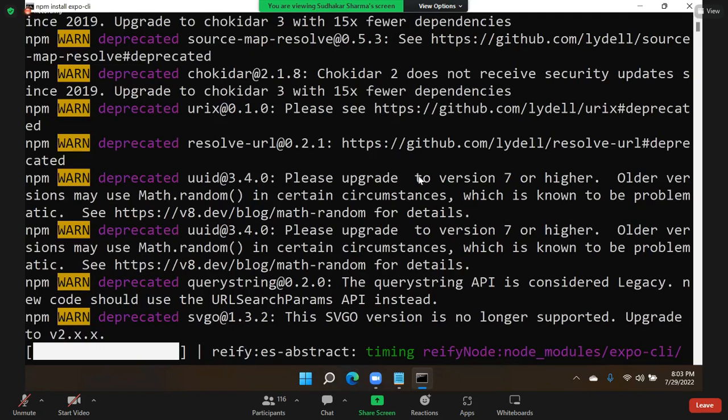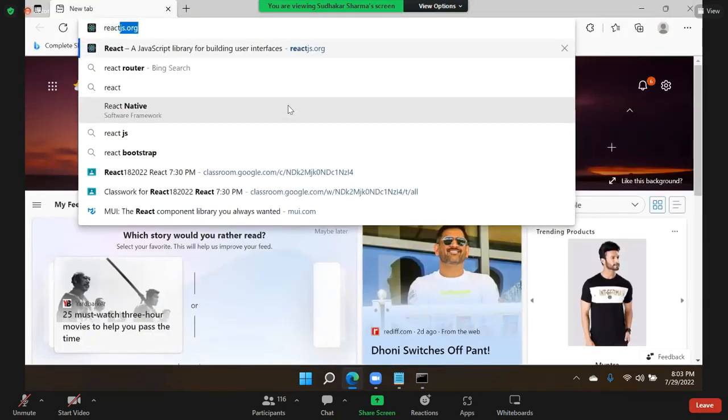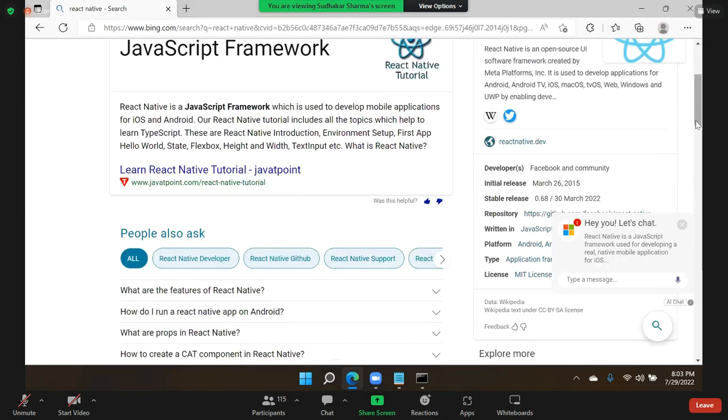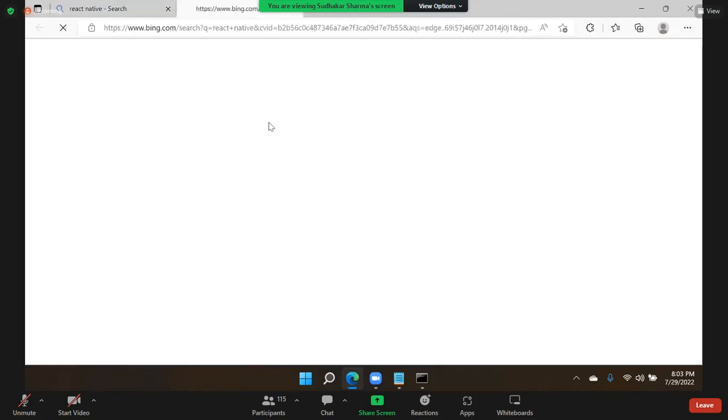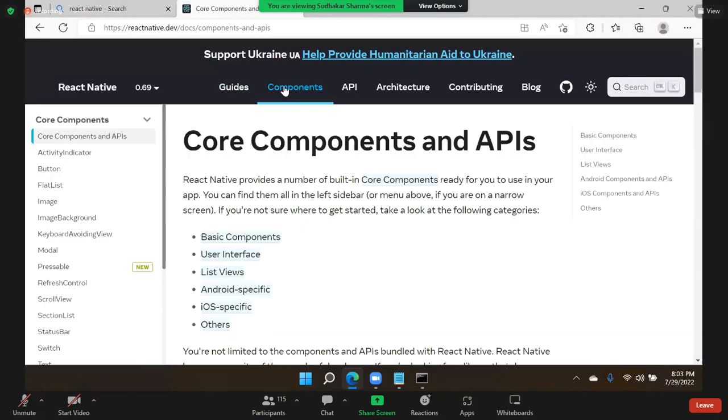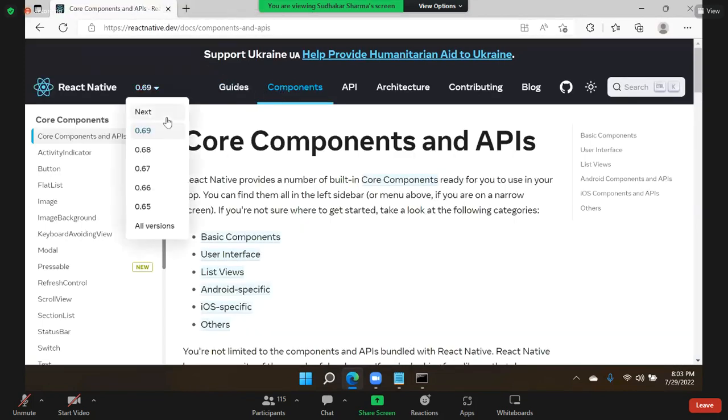So in order to work with these application components, you need to explore all these React Native components. You will have a component library available in the official source. So React Native official, you can see the components here. You have to just learn these components. You have to know how to integrate the components, iOS specific, Android specific components.